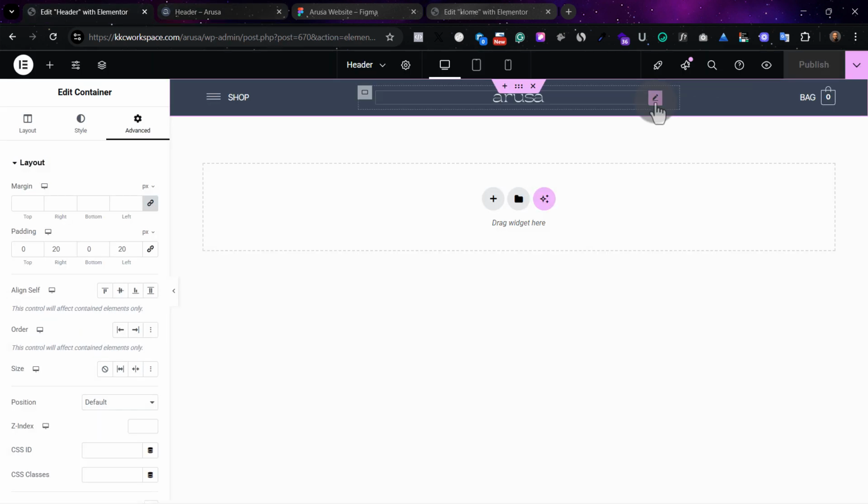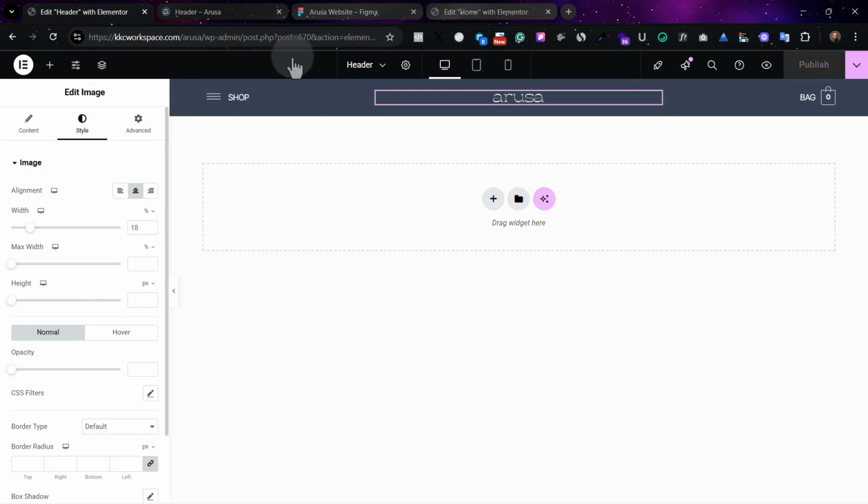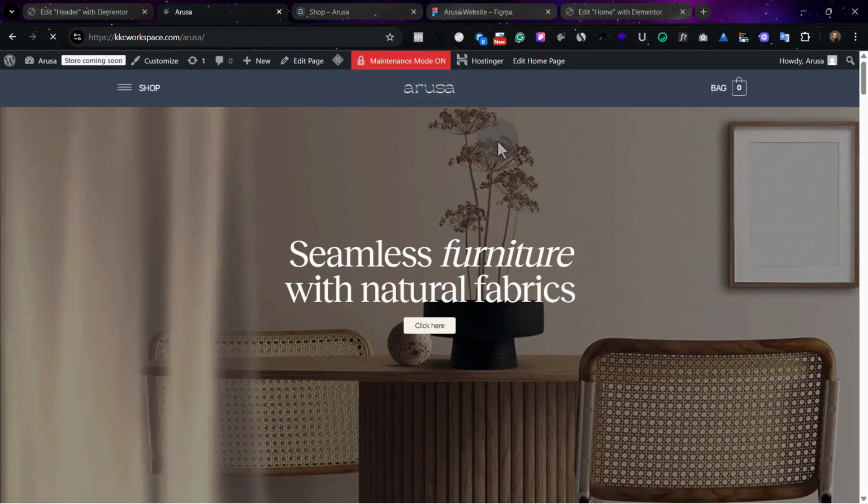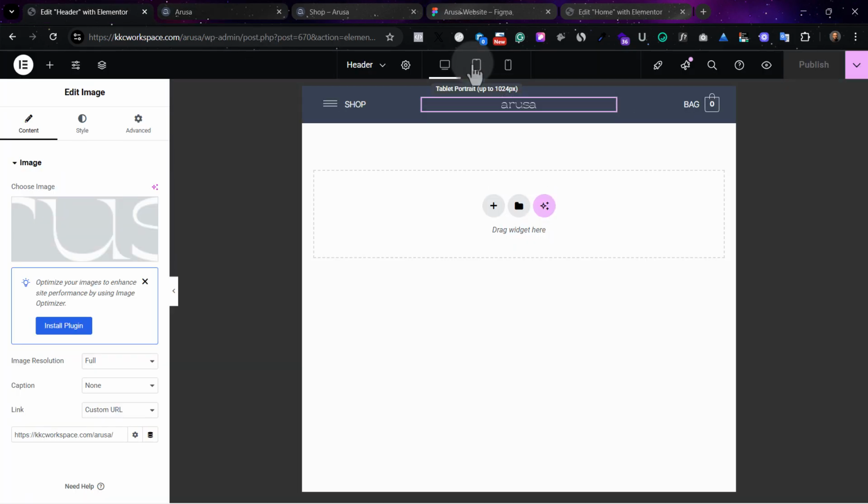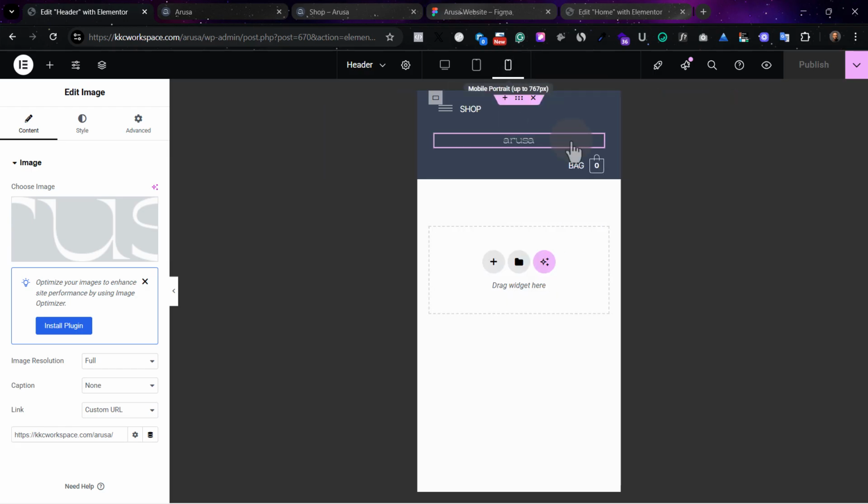Okay, I think this is good. This is exactly what we are trying to achieve here. Okay, so now let's check our home page to see what we have. So we have this on our home page. Now the next thing we're going to do is optimize it for mobile, and for this is fine.